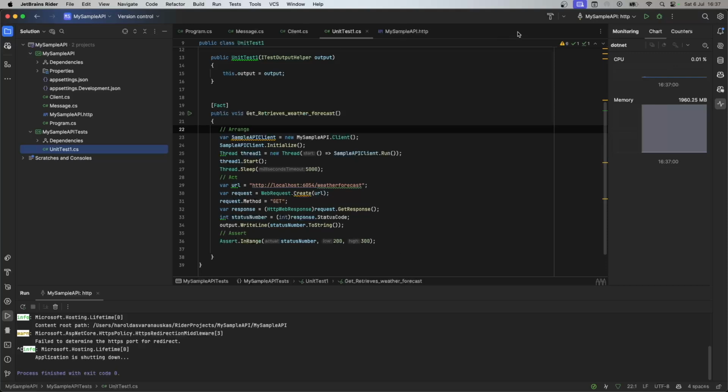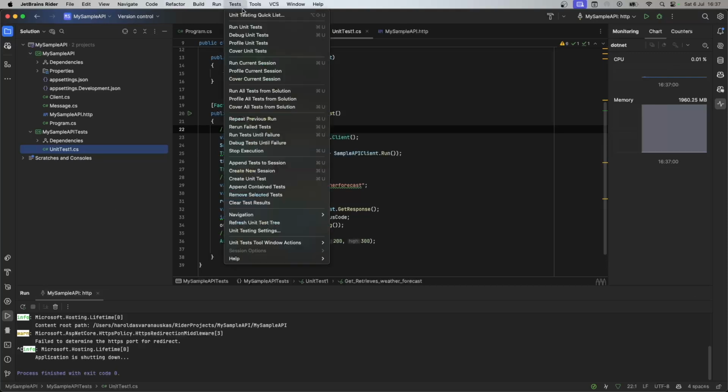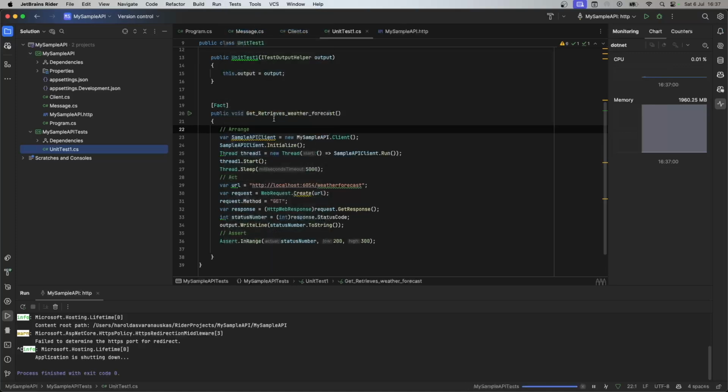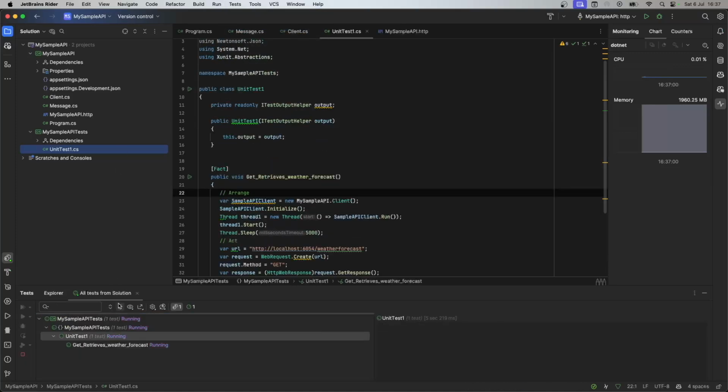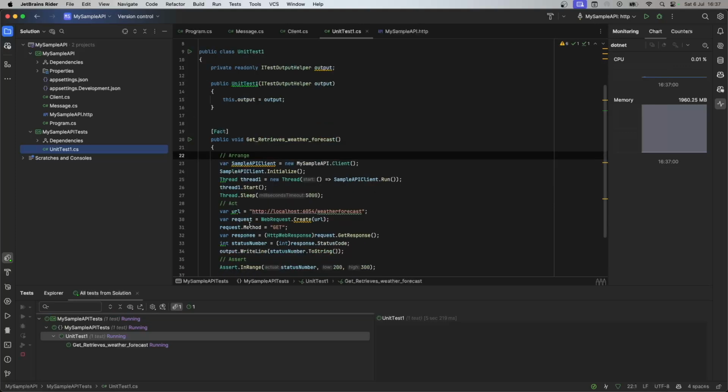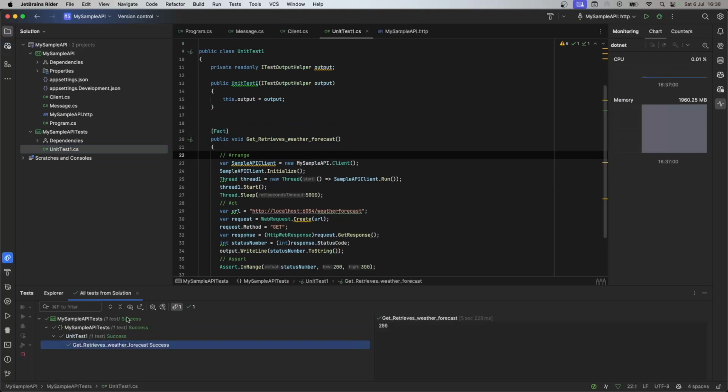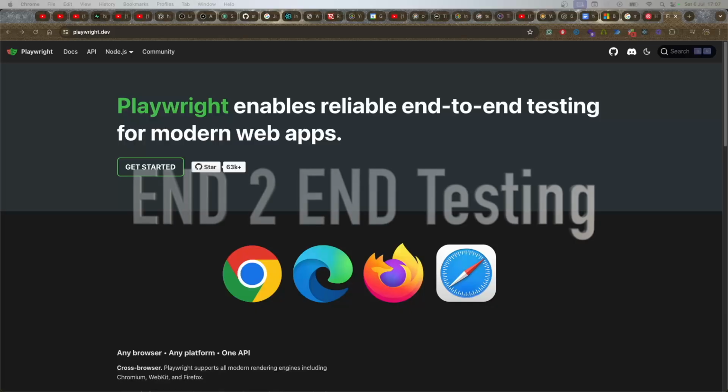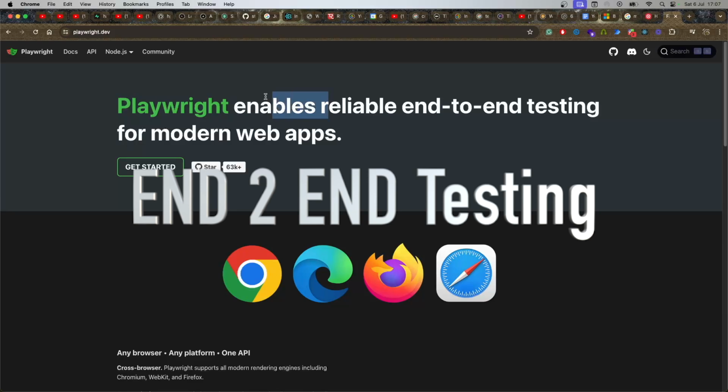the data. In this example, the arrange sets up an API instance, creates another thread and then runs it on another thread. For act, the current thread sleeps for 5 seconds, waiting while the API instance is created, then makes an HTTP request to the weather forecast endpoint. Lastly, an assertion is made to check if the API responded with the status code 200. Overall, this is probably not the best example of an integration test, however it should be enough to get the point across. Lastly, I want to give an example of end-to-end testing.